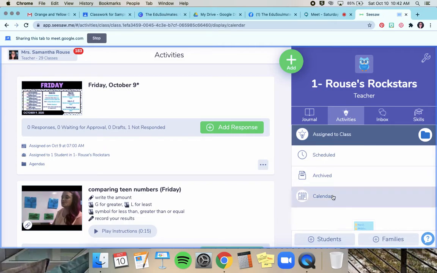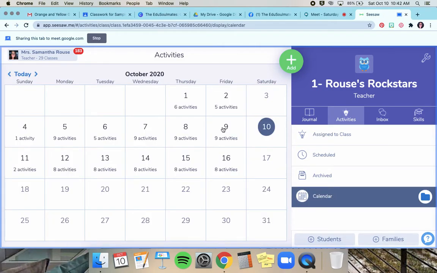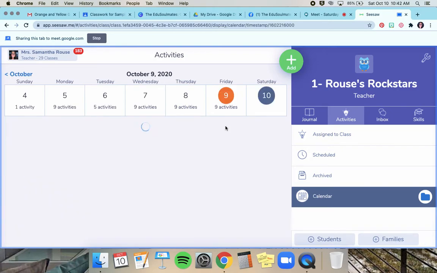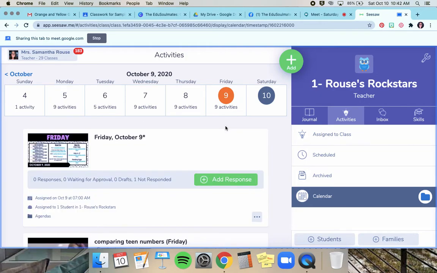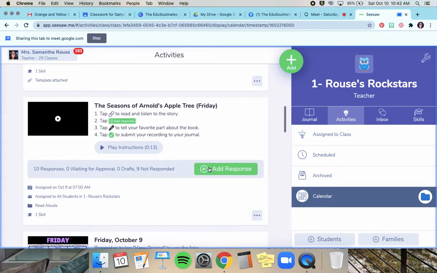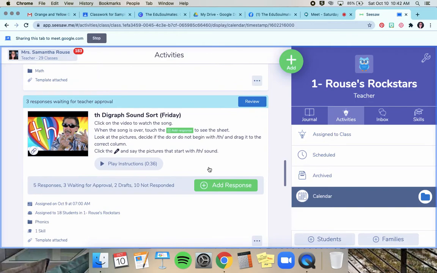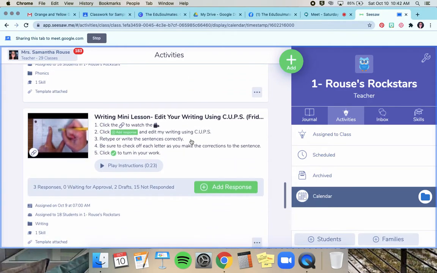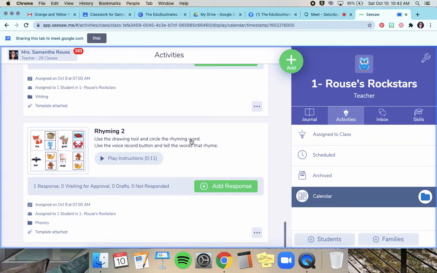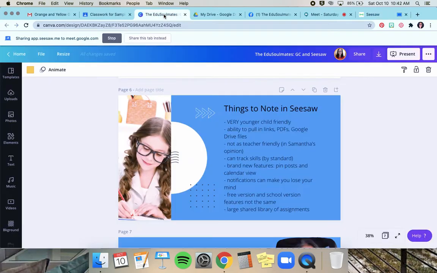You can go into your calendar, and you can see how many activities are assigned on each day. And if you click that day, it will actually pull up the activities, and you can see what you assigned that day. And you can see this one says, I have 3 responses waiting for teacher approval. So there's 3 things that I need to look at there. That is a nice new feature that it's got.